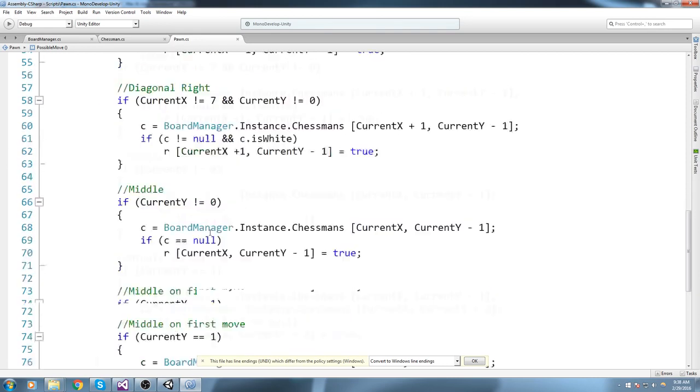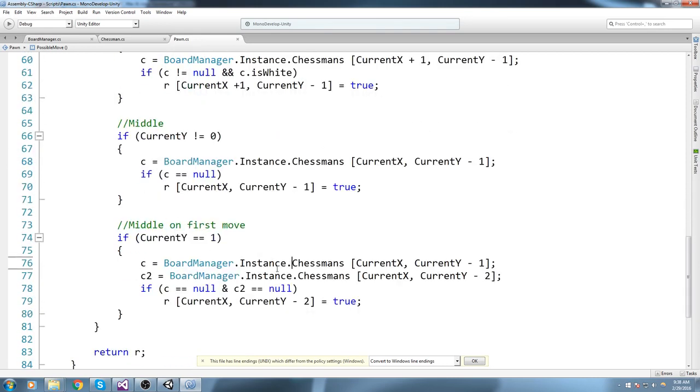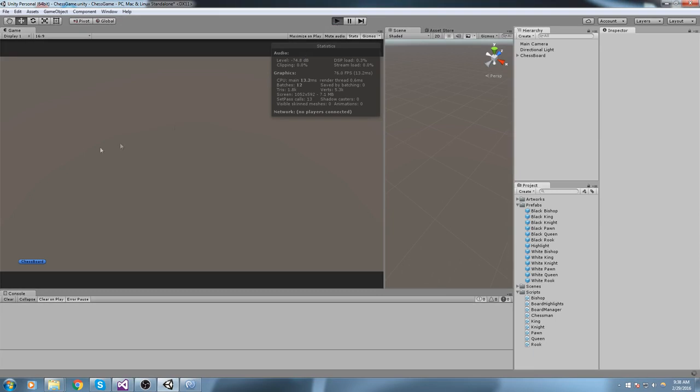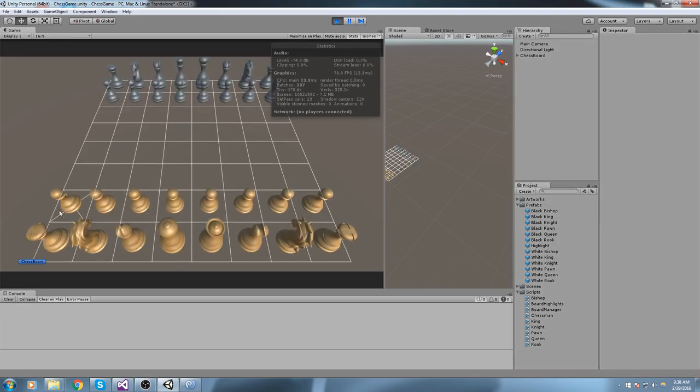So else, middle on first move. Oh, here it is. So if current y is equal to 6, not 1. So it's pretty much testing, are you on this line over here, the quit. So it was pretty much testing, are you on this line here and not on that line there. Now everything should work fine, and we're able to go in diagonal.